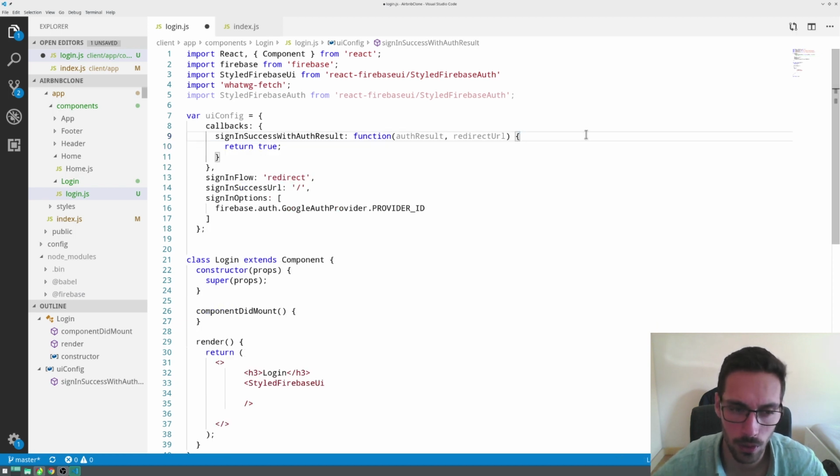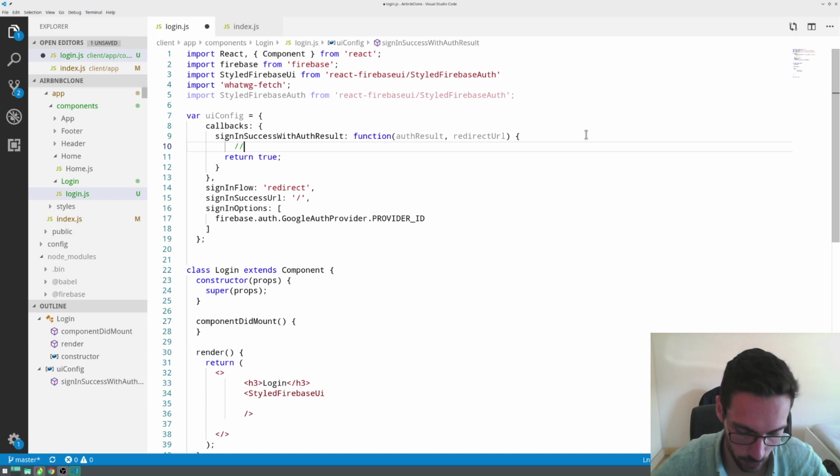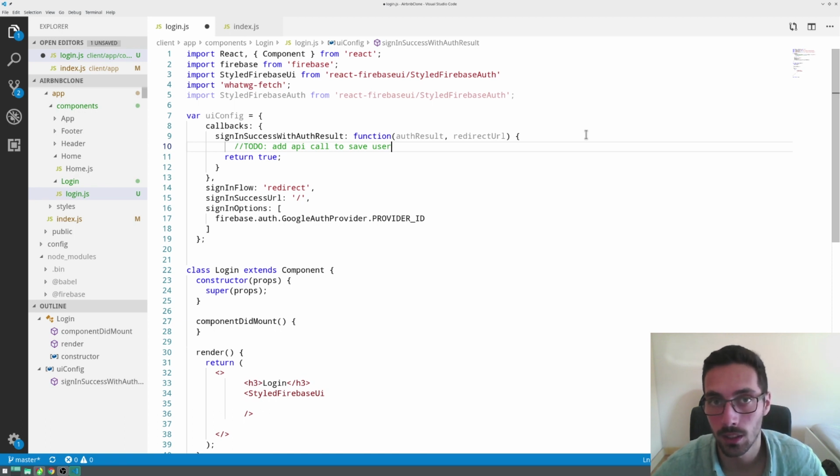Okay, I'm going to remove these comments here. So I'm going to add an API call to save the user, and it is to save the user or not. If the user exists, then we are not going to resave it.